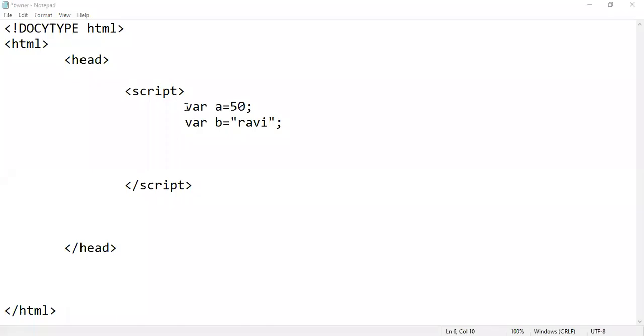Here we have the two variables. The first variable is a equal to 50, and it is an integer. So you can use either a positive or negative value, because it is an integer, right? And similarly here we take the variable, and its type is a string, because here we insert the value in the form of a word or character.